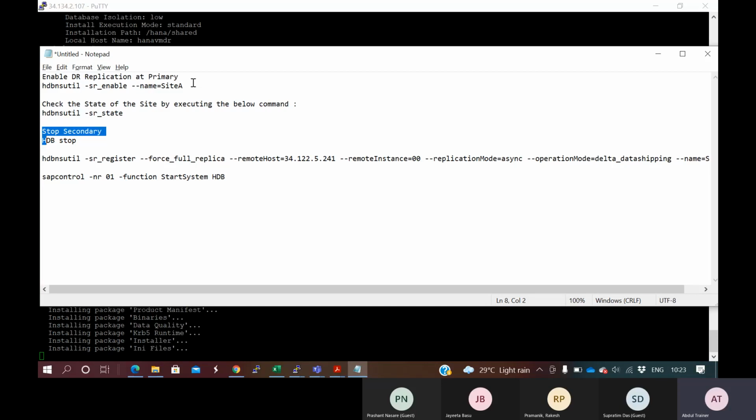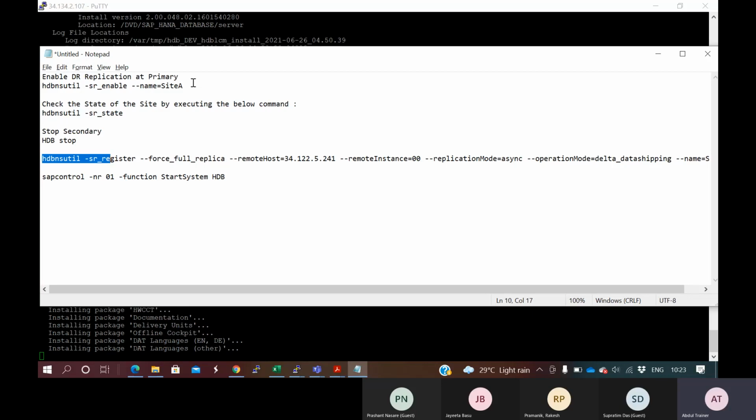Then stop the secondary DB. Then execute these commands to add your secondary database to the primary. Here we are going to use the host name. Always use the host name, because in this demo system we do not have DNS kind of things.